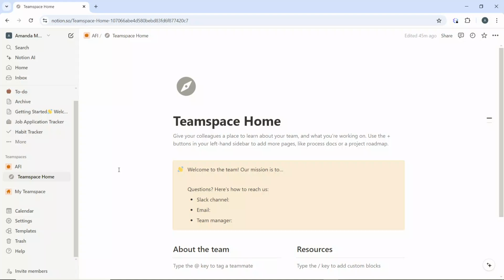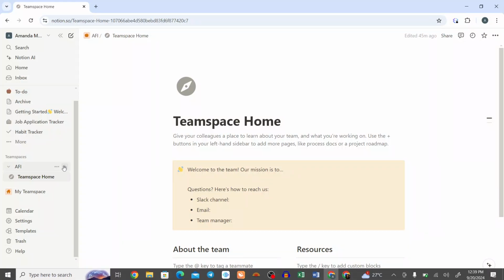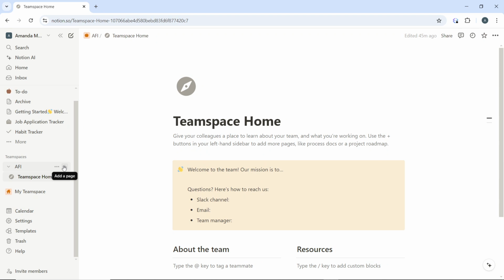Hello, in this tutorial, I'll show you how to empty trash in Notion. To empty the trash in Notion, these are the steps that you need to take.